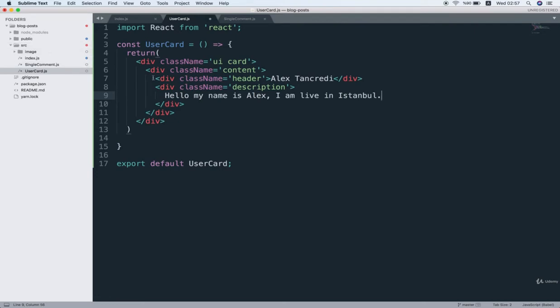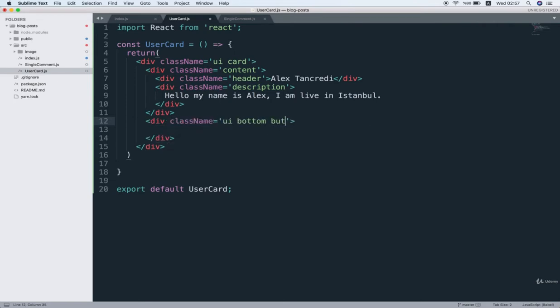So underneath of it, I'll add a description with the div class name of description, and I'll add some text inside of it just so that we can see that things are working out the way we expect. So finally, under this div class name of content, I will do another div with the class name of UI button. And then we're going to put our button in here.